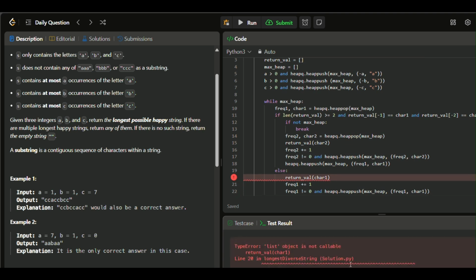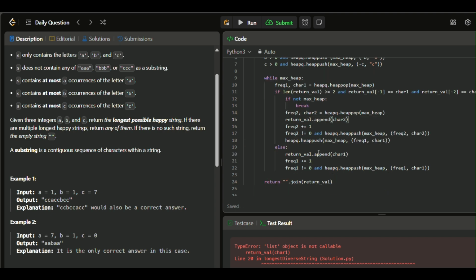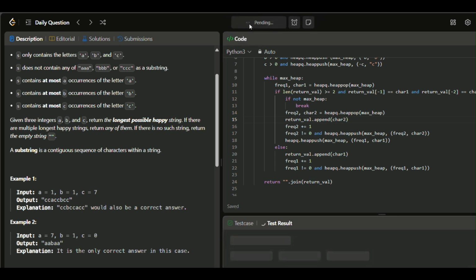We have a bug, not callable. Okay, this should be append, sorry. And same thing here, append. Okay, so let's see how this runs. Yes, we're passing our basic test cases.